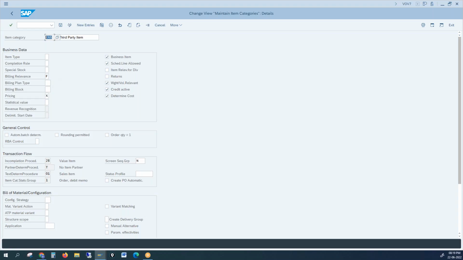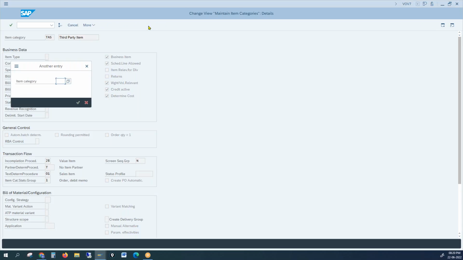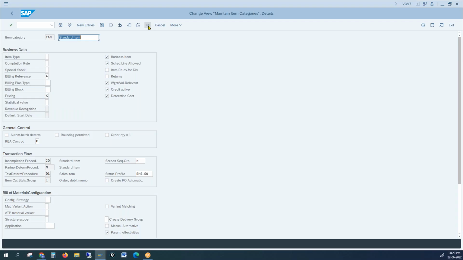The next is billing plan type. Yesterday I mentioned, right? Billing plan type is periodic billing and milestone billing. So that can also be maintained at the item level. Okay, that can also be maintained at the item level.